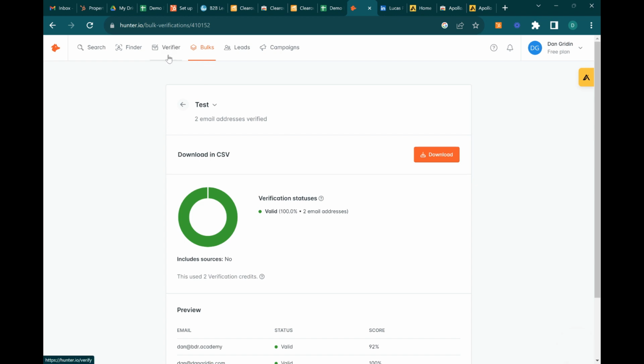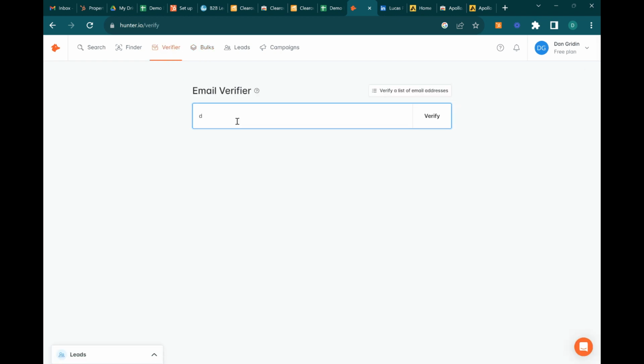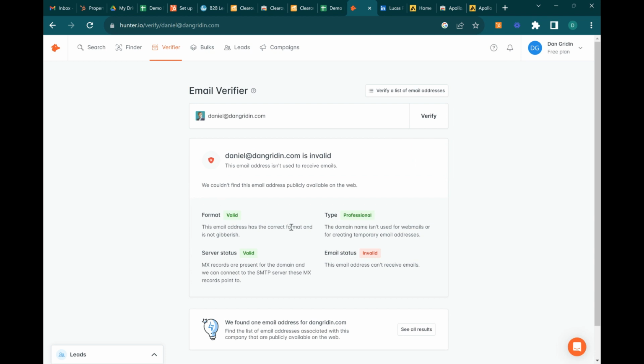But let's do something else. Let's say it's Daniel. Okay. This email does not exist. Email status invalid, right? Because I have this server option turned on, and if the email is invalid, the server tells you that, oh, sorry, it's invalid. Hunter shows you that the email is not correct.